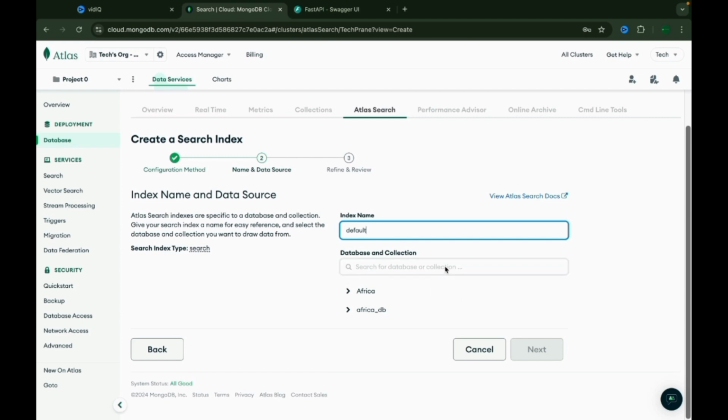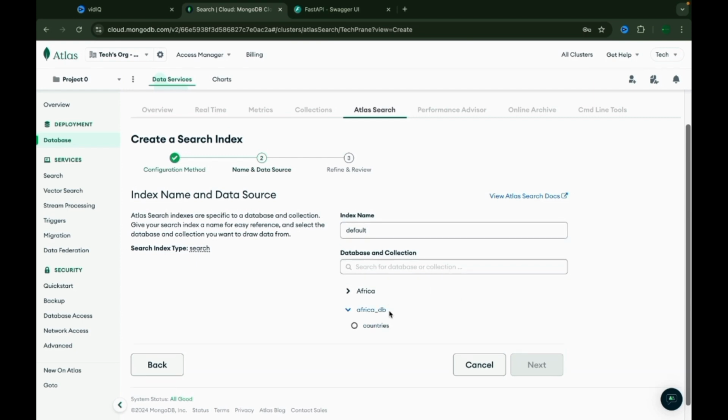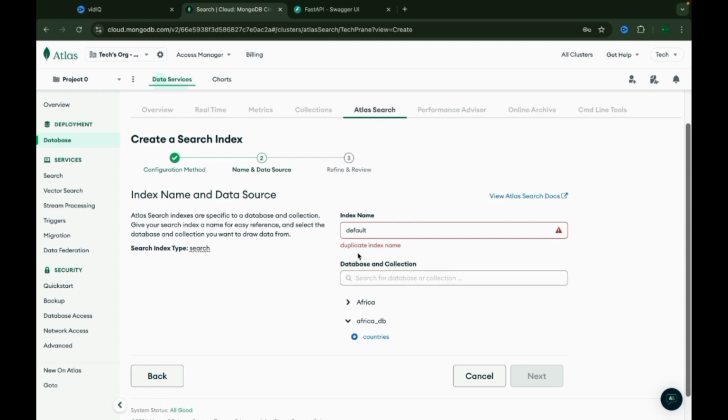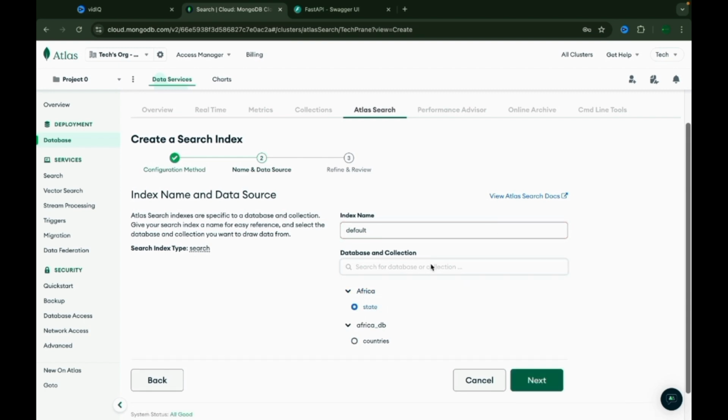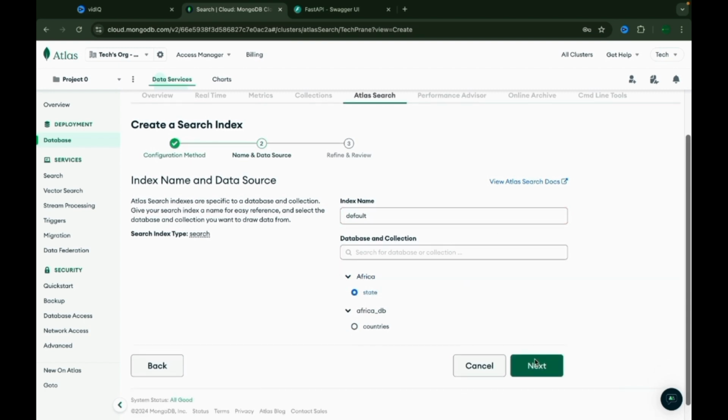from. Right now, you can see it says duplicate index name, because we've already created a search index for the African DB country collection. So now we are going to create one for the state. Just for example in this tutorial, since our aim is to make use of the country index which I've already created, but just for you to know how to get this done, I'm going to use the state as an example. We're going to create this together.